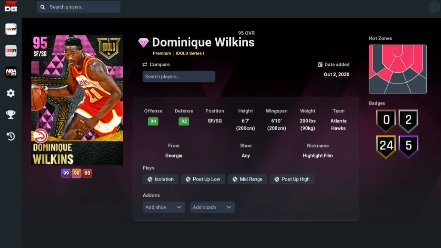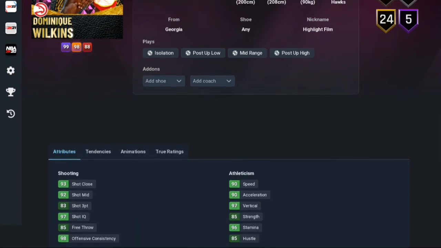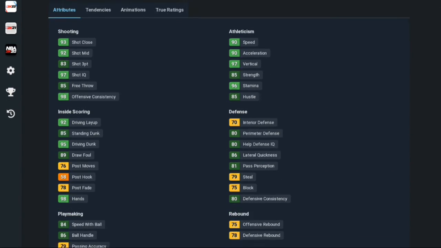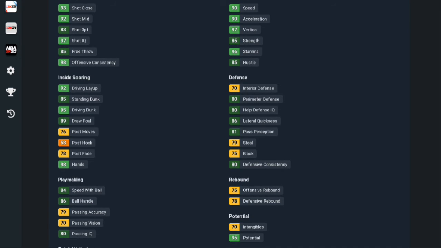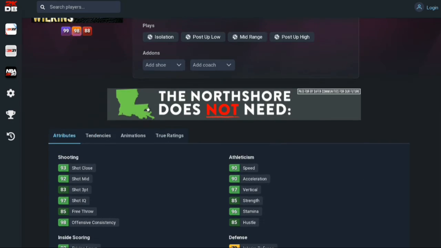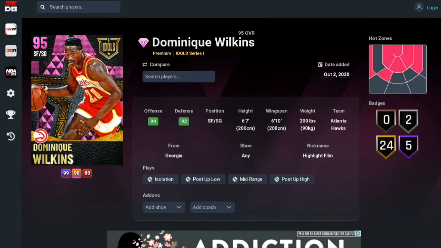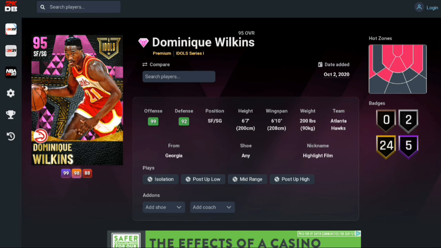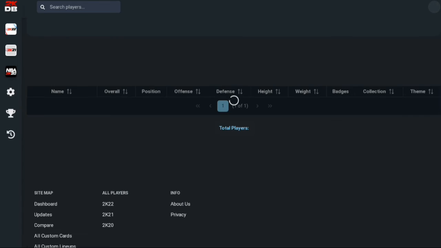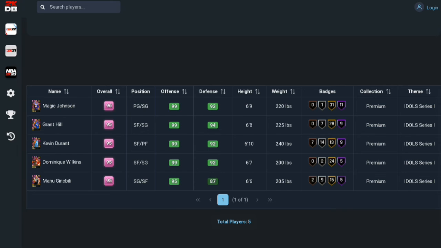Here's this Dominique Wilkins. We actually did get him a month or two ago, and this one's not even that good either. He does have a driving dunk, and we actually did get a good one, 93 overall, but his stats are pretty similar. I know the other one only has 2 or 3 Hall of Fame badges. But yeah, you pretty much get the point: 2K is actually way ahead of schedule with content drops and stuff.